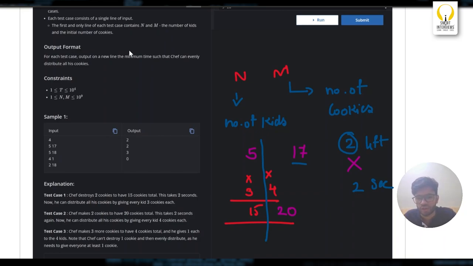Now let us look at the second case where we give each kid 4 cookies. So we will require 20 cookies, but we currently have 17 cookies. So we need to make 3 more cookies, and making a cookie will also utilize the same 1 second of time. So we can make 1 cookie in 1 second. So for 3 cookies we require 3 seconds.